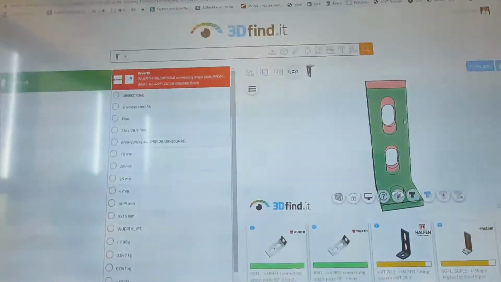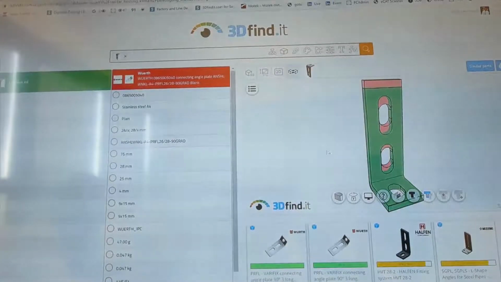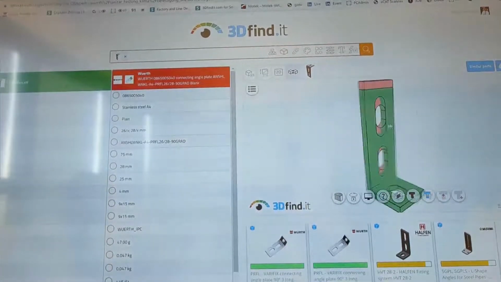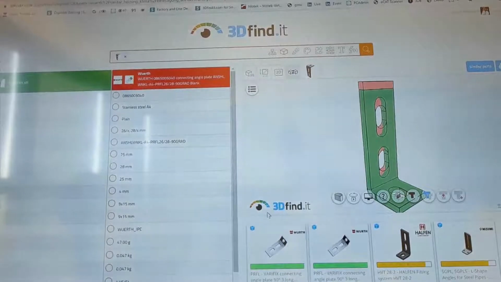So the human being, of course, is still required, but the search engine helps you to find similar parts. So for example, at Corona or COVID times, you always have disrupted supply chains, and you are searching for another supplier who can supply something similar. That's a good possibility to find it.